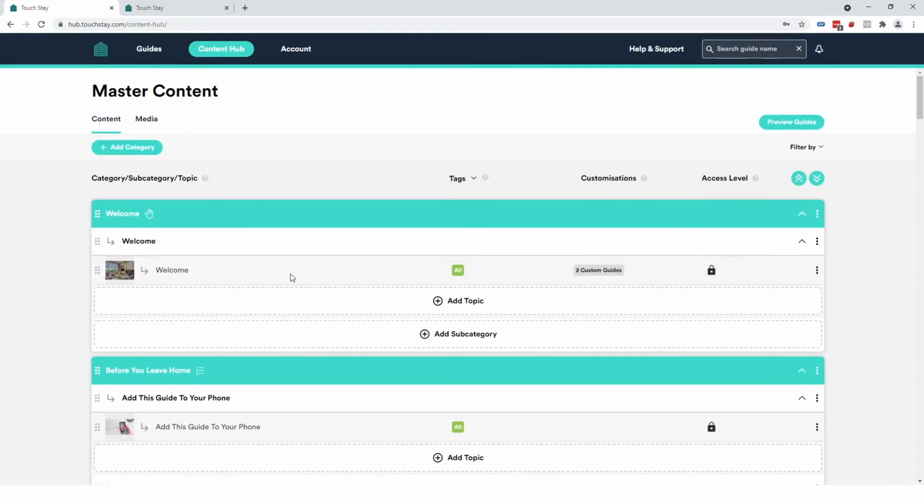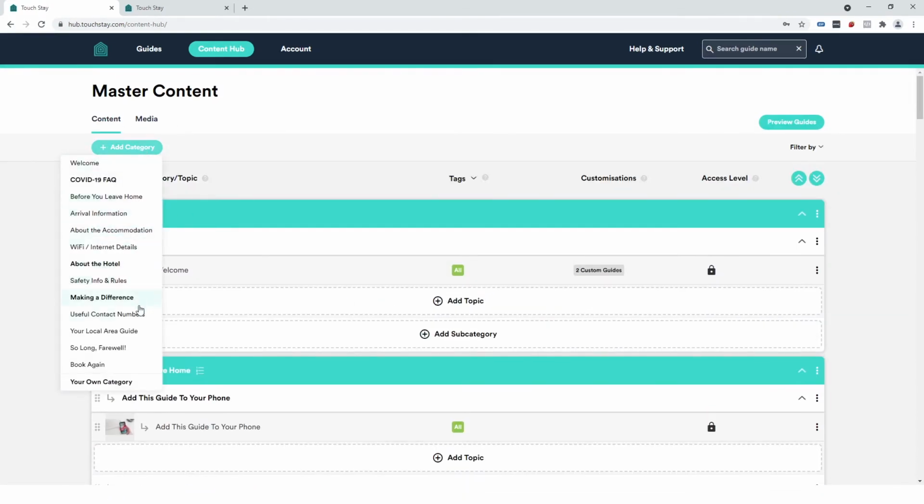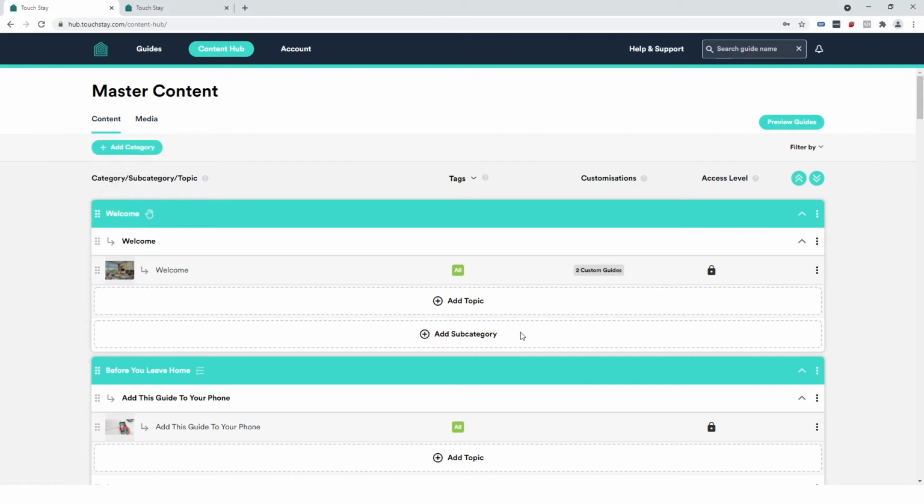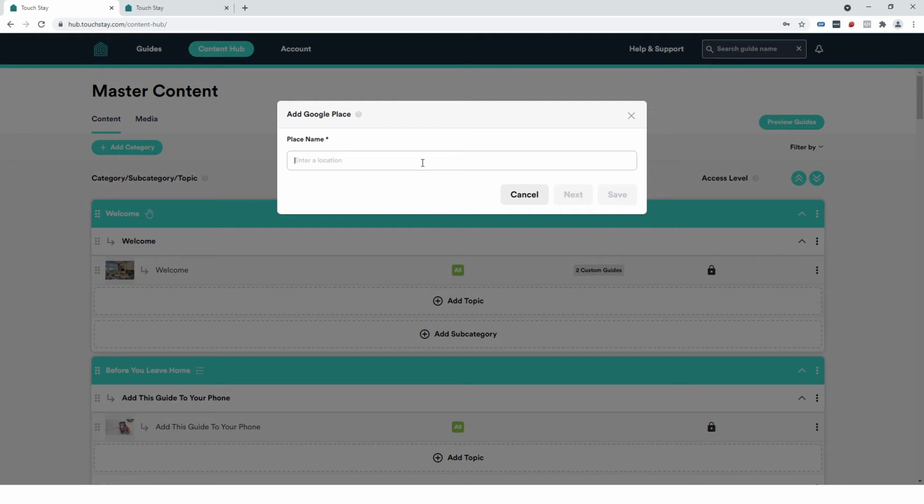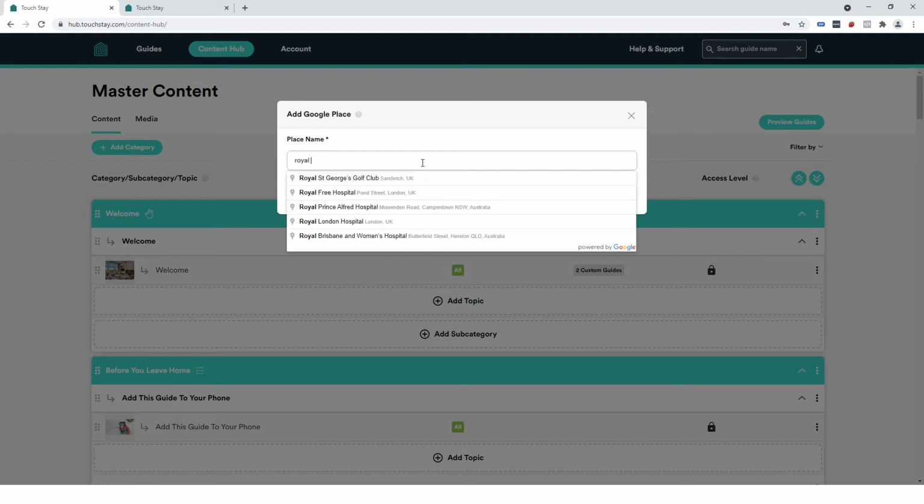The new category one is right at the top, and then you can add subcategories and topics through these bars or in the three dots menu. The suggested options from our template are still here, or you can add your own, and we still offer Google Places for topics to make adding those local recommendations quick and easy.